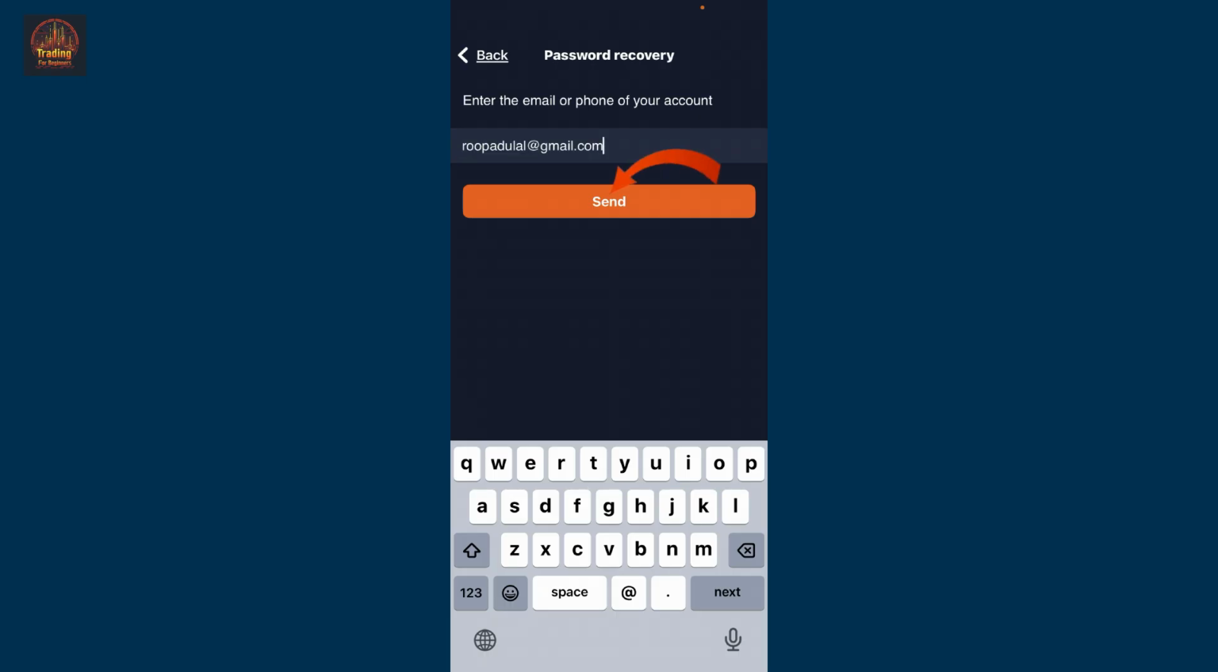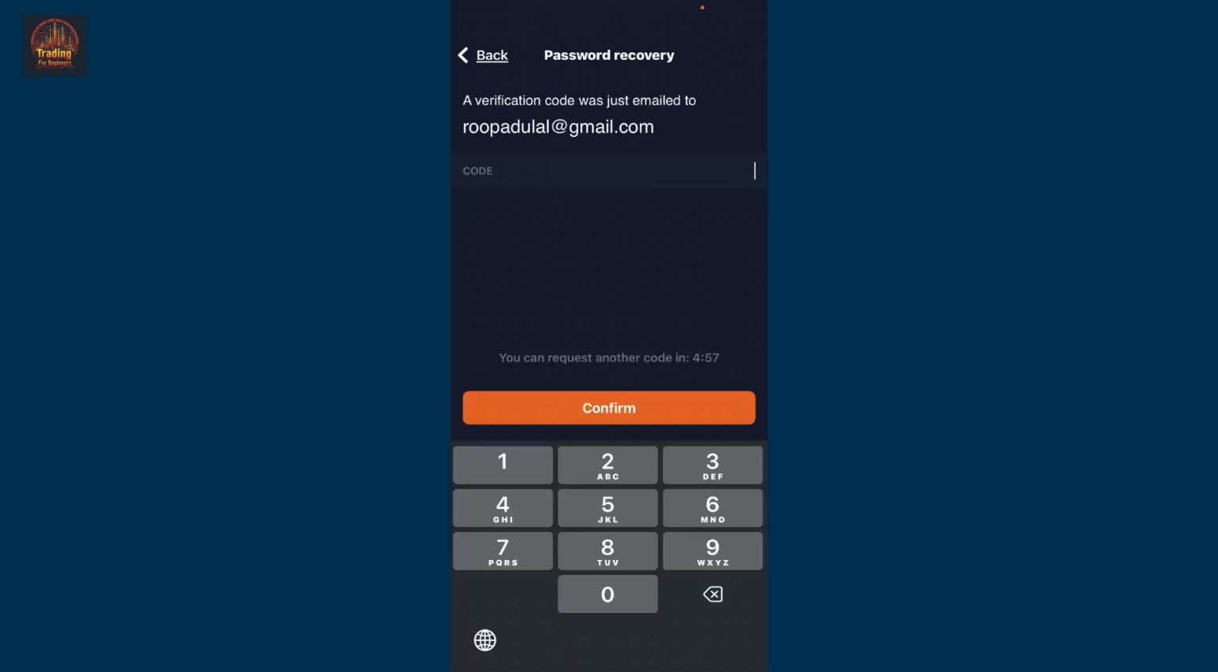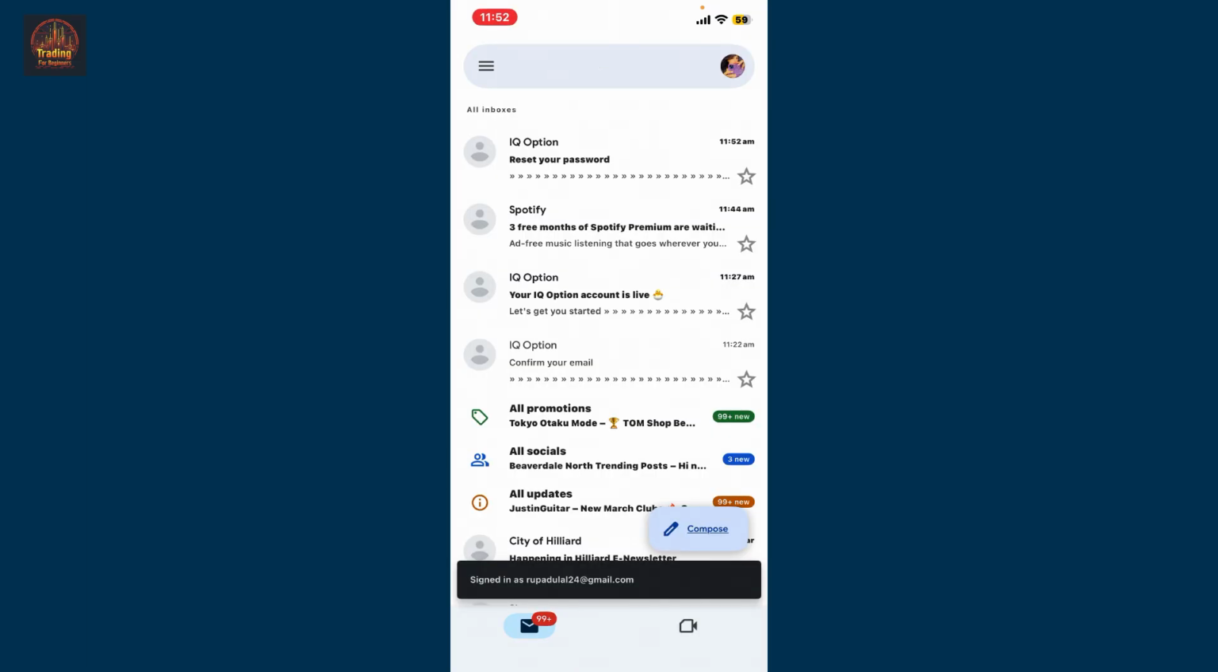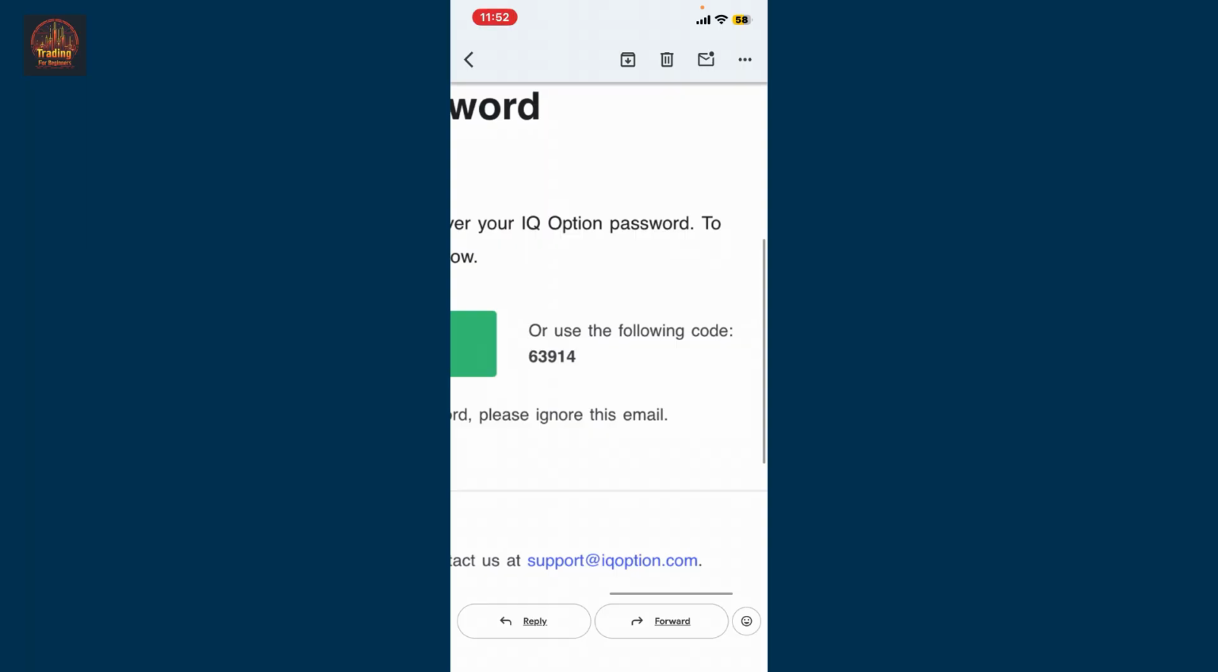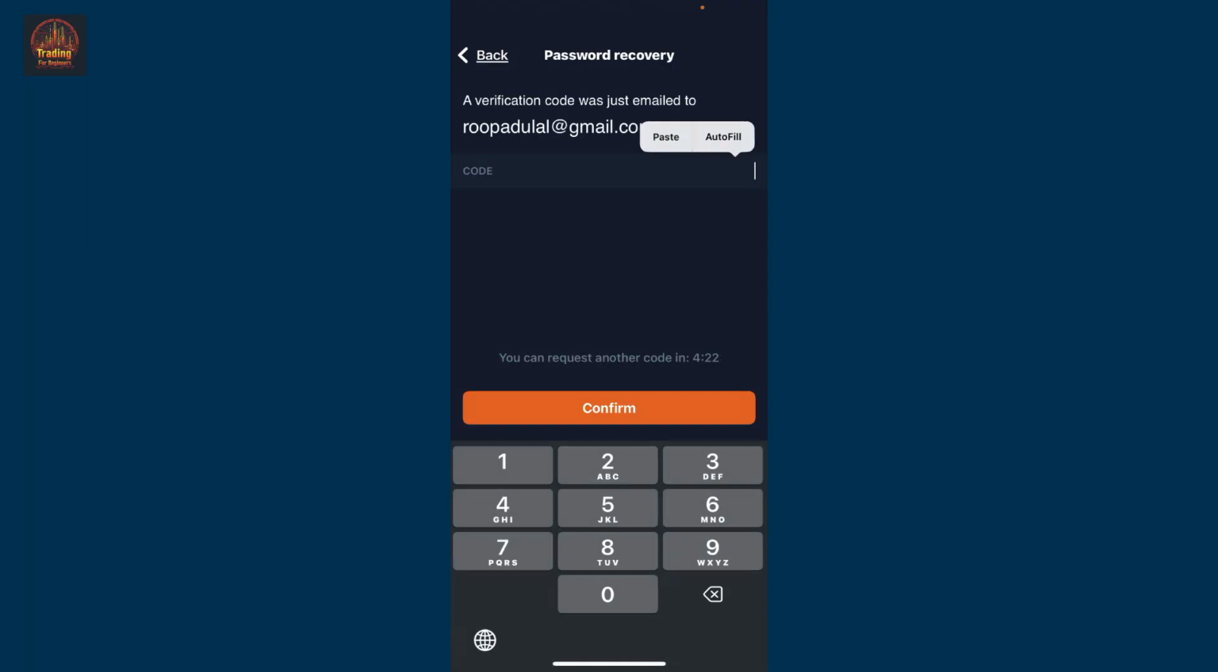Once done, click send. Now, enter the verification code that was just emailed to you in the registered email address. Open up your email inbox and you'll receive an email from IQ Option. Click on it and then look for the 6-digit verification code inside it. Get back to the IQ Option application and type in or paste in the code.